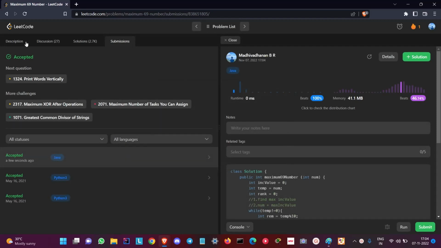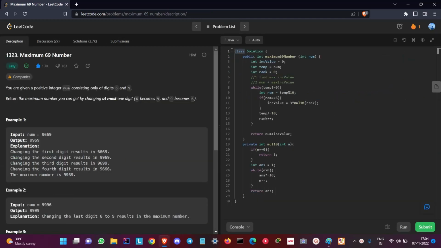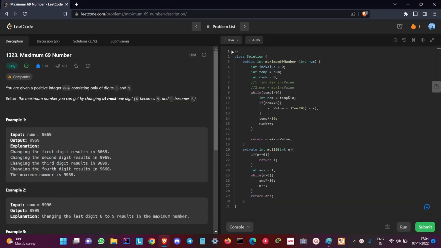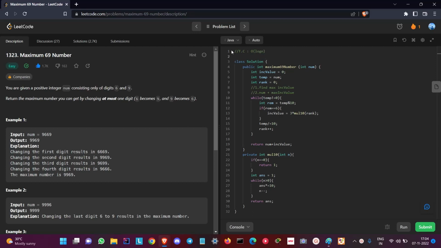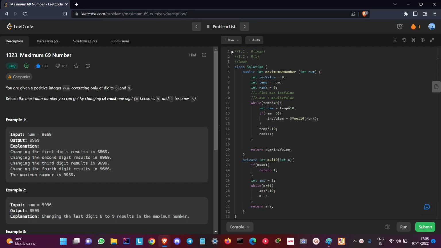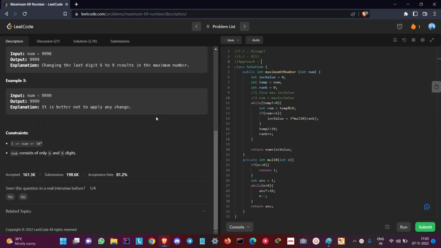Accepted. The time complexity of the approach is O(log n), the space complexity is constant, and the approach for this problem is mathematics.